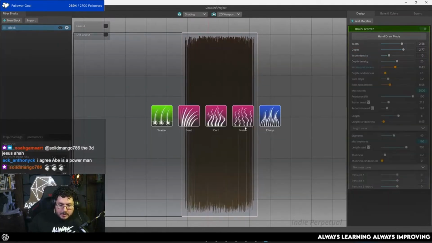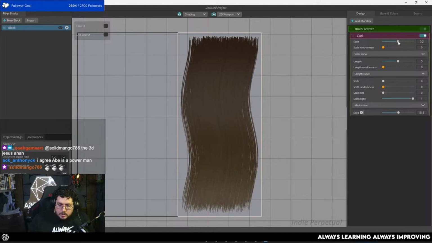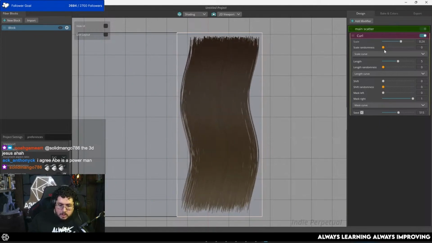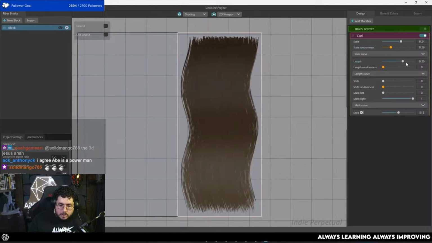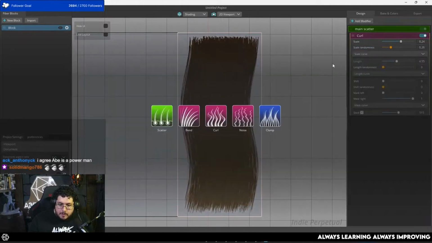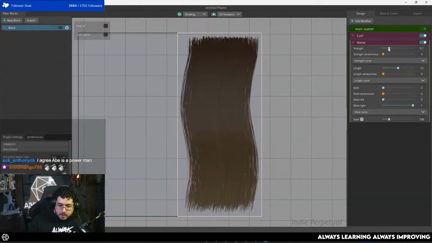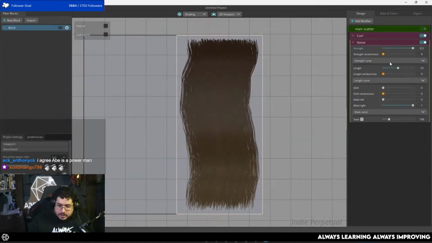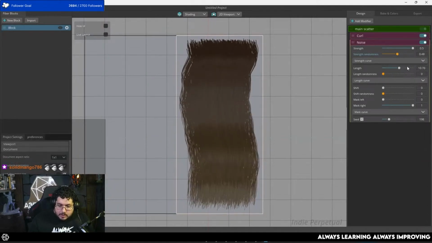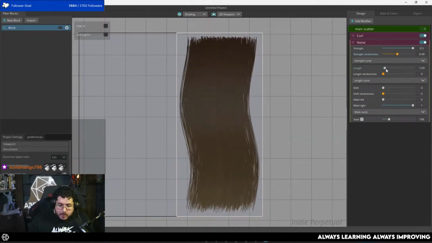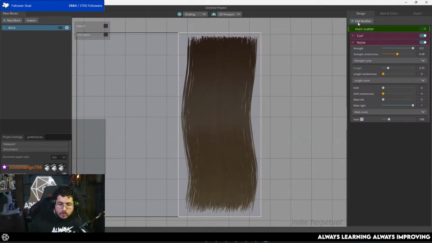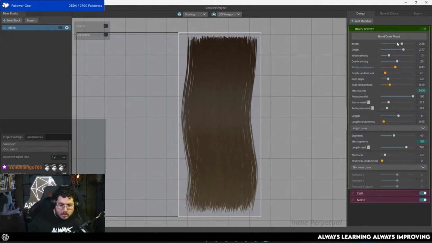Then you add modifiers. For instance, we can add a curl modifier to curl the hair, as you can see. We can make this a little bit more random. We can change the length of the curl. There's a bunch of things that we can do here. Then we can add a noise modifier. Again, we can increase the intensity of the noise, the randomness, the length of the noise. So you create your hair cards like you would normally do when using XGen or ZBrush or Blender or whatever. You literally do this.